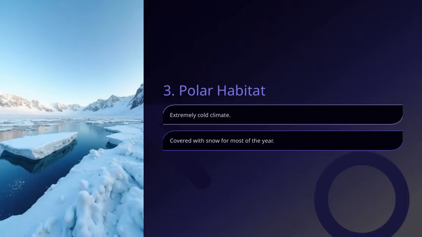Let's talk about the polar habitat. This environment is characterized by an extremely cold climate, which means temperatures are often below freezing. It's a place where survival requires special adaptations due to the harsh conditions. Most of the year, the land and sea are covered with snow, creating a vast, white landscape.